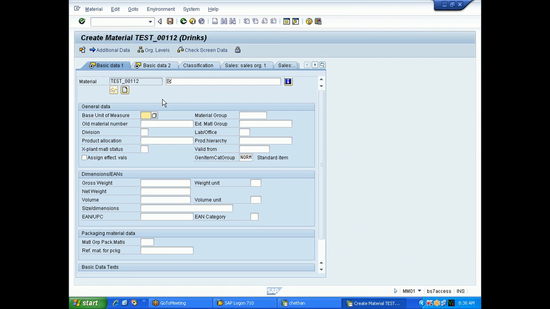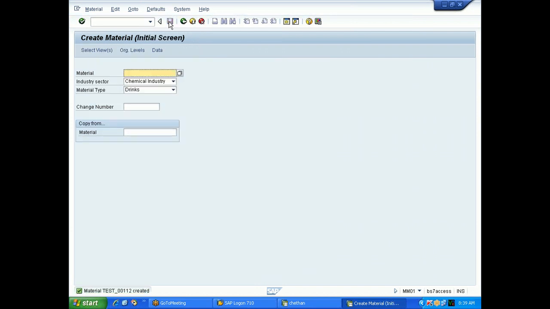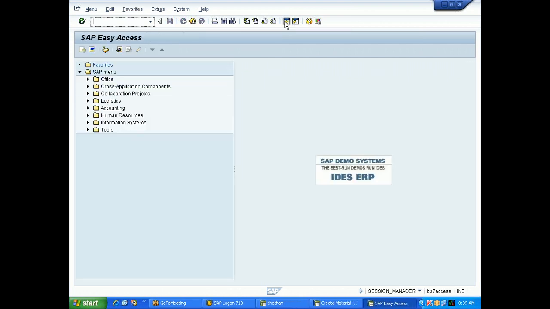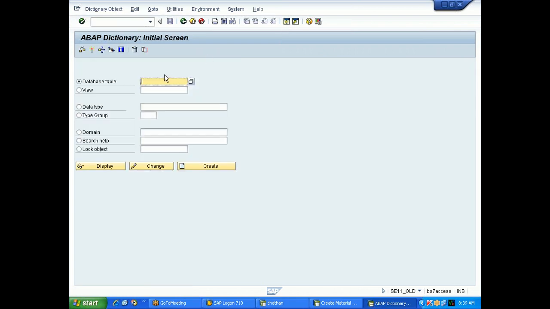All this information will go and be stored in a table. For example, I'll give here test as the description, unit is kgs. I'll save this material. I have saved. If you observe the status bar, it says material test_00112 is created. Whenever you create a material, this material will go and be stored in a table. So I'll go to SE11 and the table name is MARA. MARA is a table which stores the material. Just now we have created a material, right? That material should be there in this table. So I'll go here, click on display.